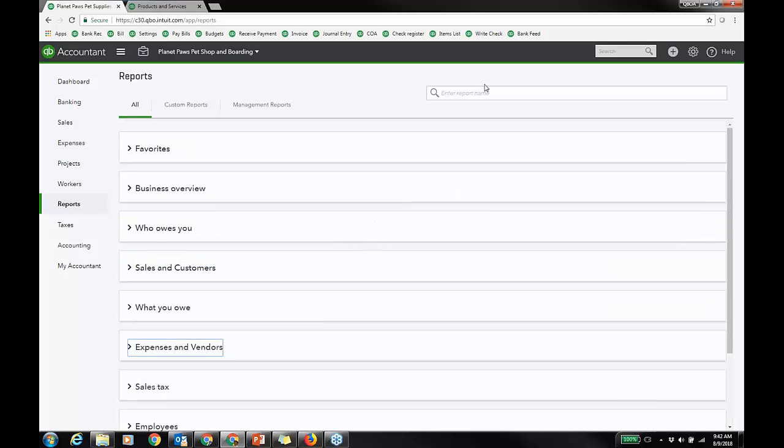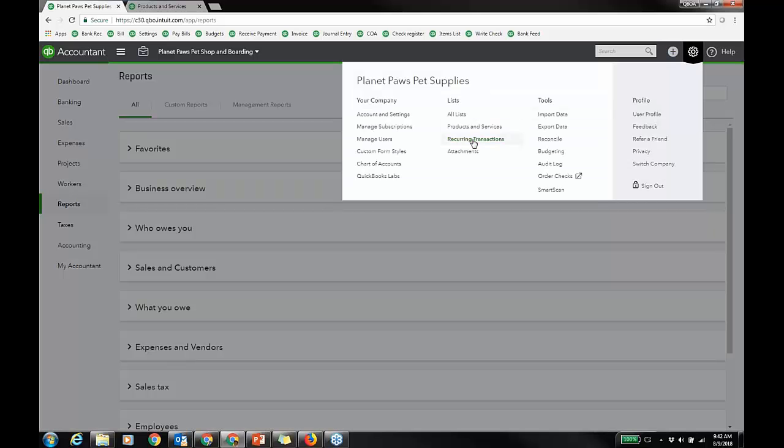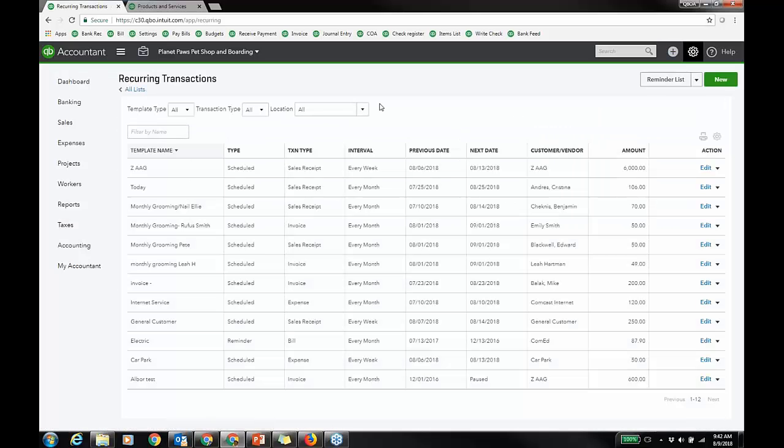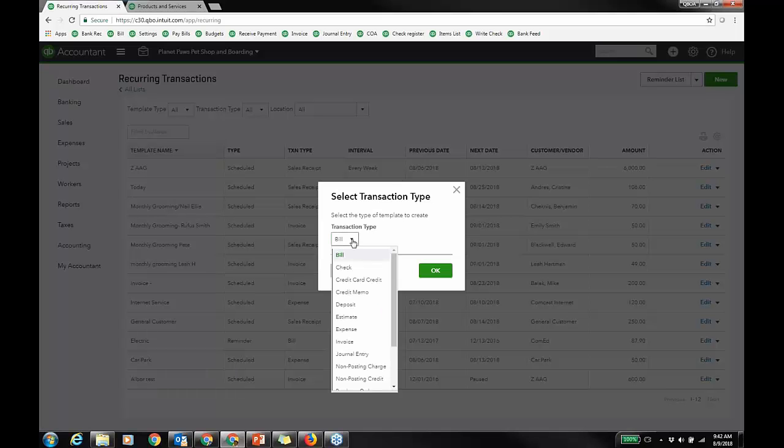Sales tax. Let's talk about that. So recurring transactions I wanted to mention, yes, that's a list. Your product-based clients are going to want to set up recurring transactions. And we support most transaction types except for a customer payment, unless you're talking sales receipt, but I mean like the actual AR payment.